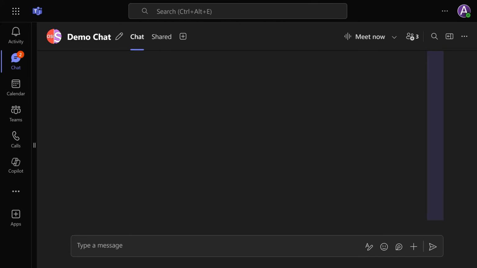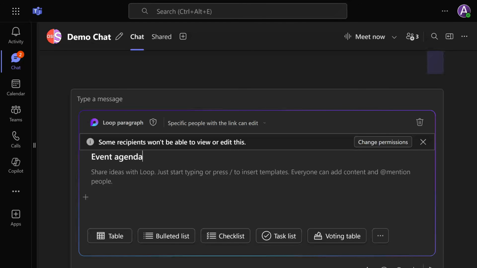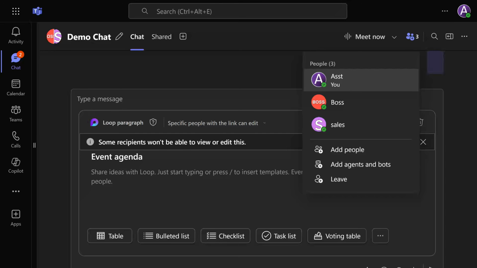Now, assistant is going to type something, but it's a loop component. But the problem is, as soon as I create this loop component, I get this message: some recipients won't be able to view. There are only 3 recipients. They are all part of this chat. So ideally, they should be able to edit it. So this is the problem.